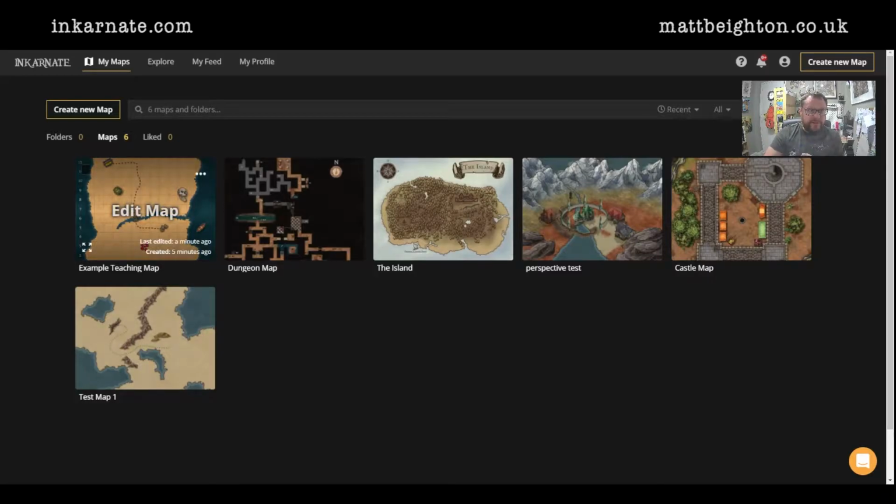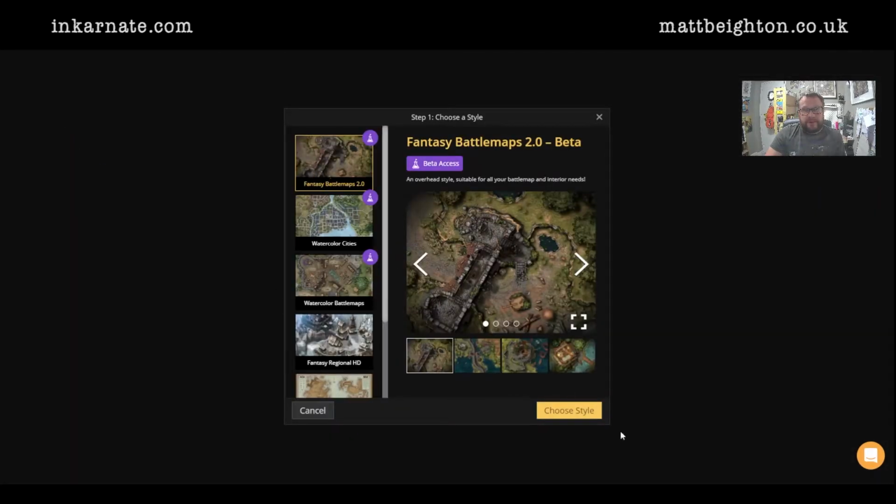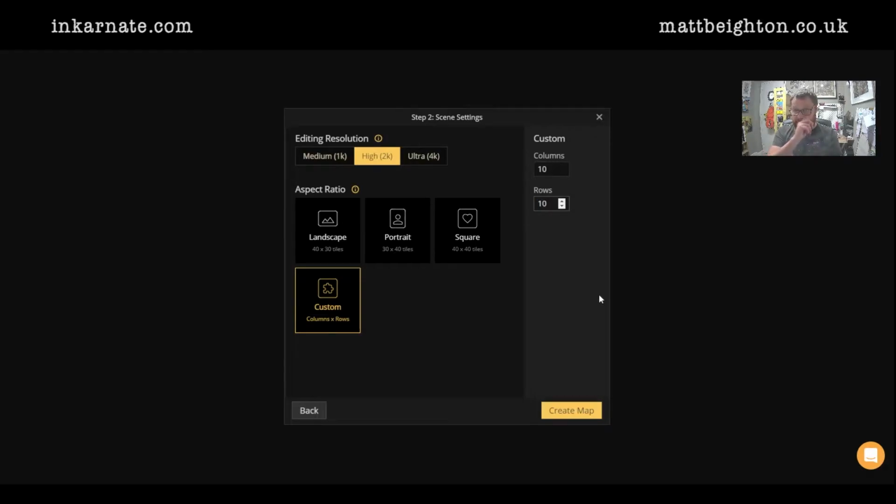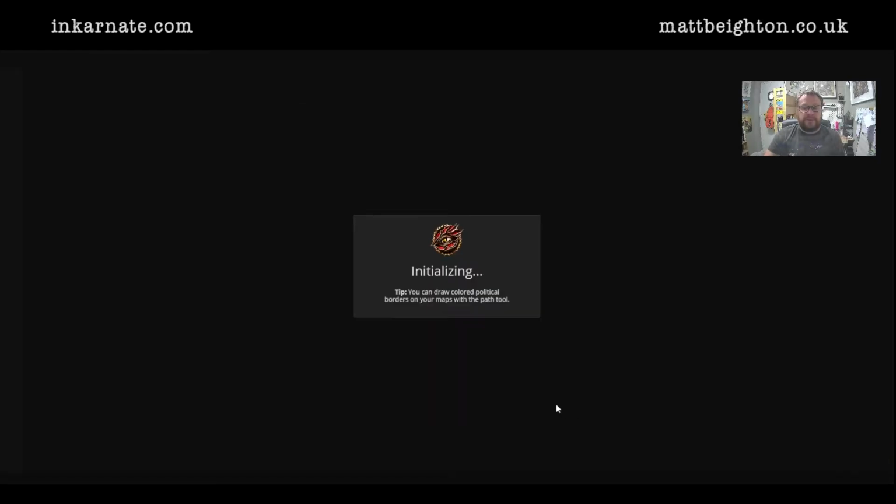So you can see I've already created one here, the example teaching map. And that's what I'm going to be working towards. That took less than, kind of, 15 minutes to make. So we're going to create a new map. We'll go to Fantasy Battle Maps, choose styles. I'm just going to go for 10 squares by 10 squares. You can make it as big as you want for that, but 10 by 10 is just quicker and easier for what I'm doing. So we'll create the map.